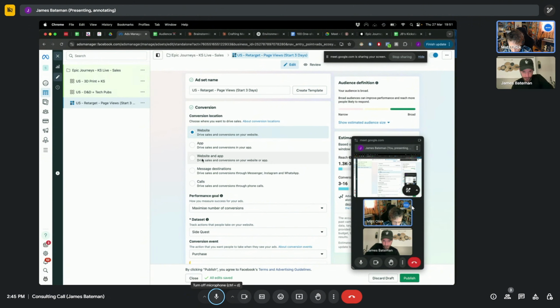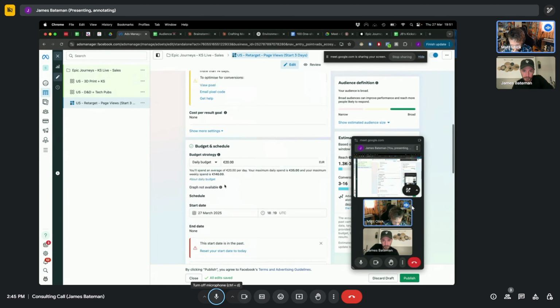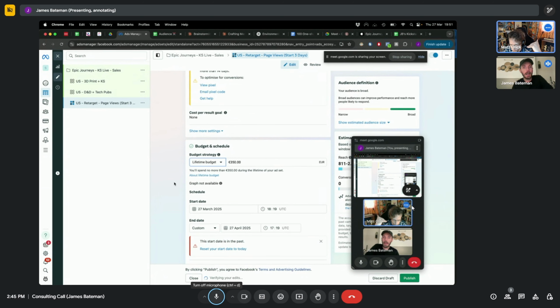Okay, so now scroll down to the budget and schedule, and change it from daily budget to lifetime budget. Okay, another thing. Let me teach you a cool little trick. We forgot to set the start date on the other cold traffic audiences. So hold down the shift key on your keyboard. You've got the shift key on Mac, right? Since you already have retarget page views selected, click while holding shift on 3D print plus Kickstart.